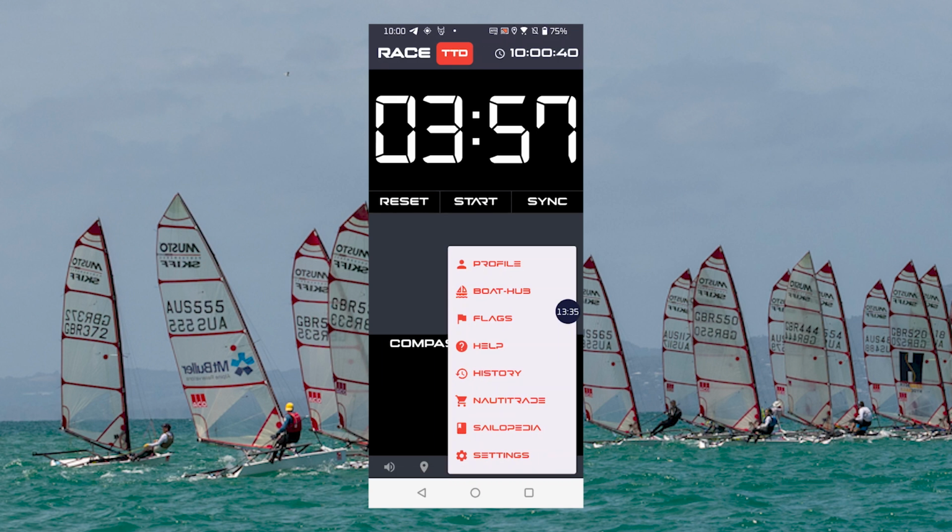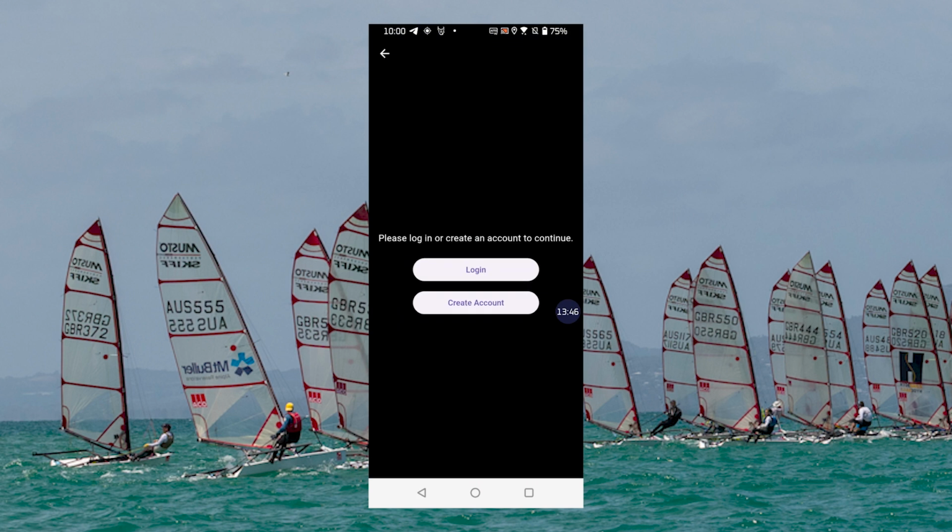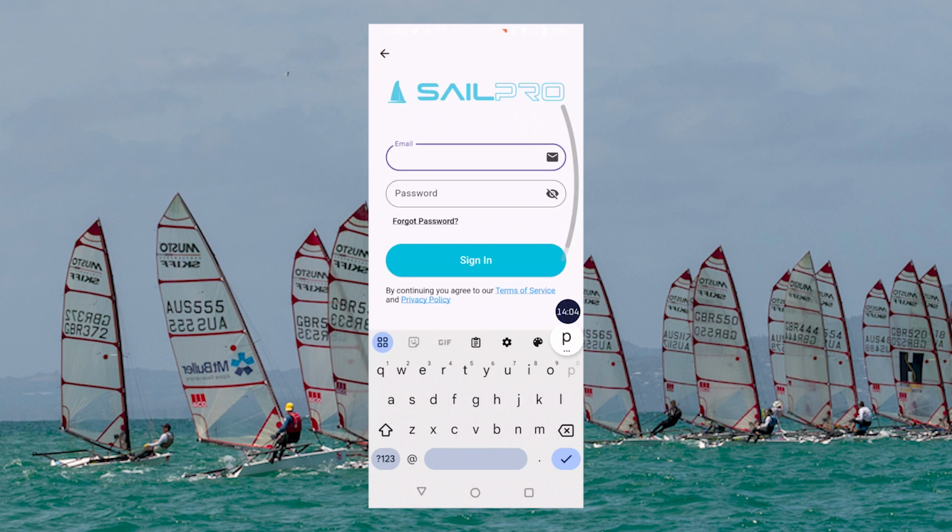Okay, a very new feature to SailPro is what we call Boat Hub, and this is a feature we are really going to focus on in the future. The idea of Boat Hub is a place for you to be able to store information about your boat, your crew, any maintenance tasks, and so on. So once you've gone to Boat Hub, you'll need to create an account. But if you've already got one, you simply click log in, and I'll just log in here.